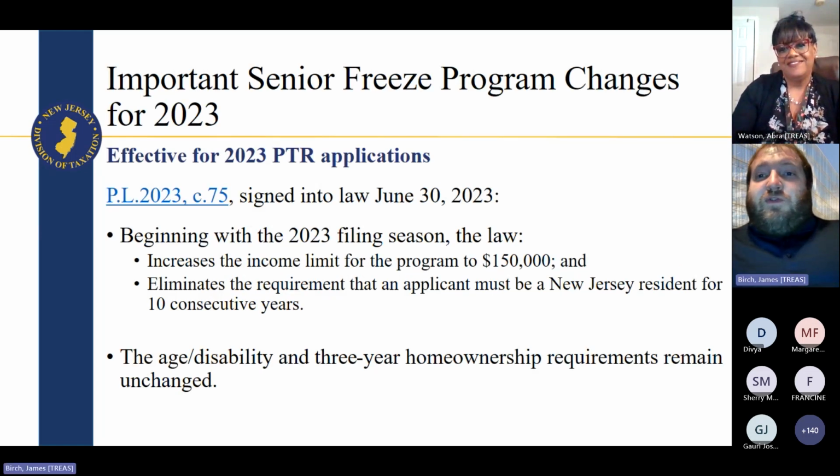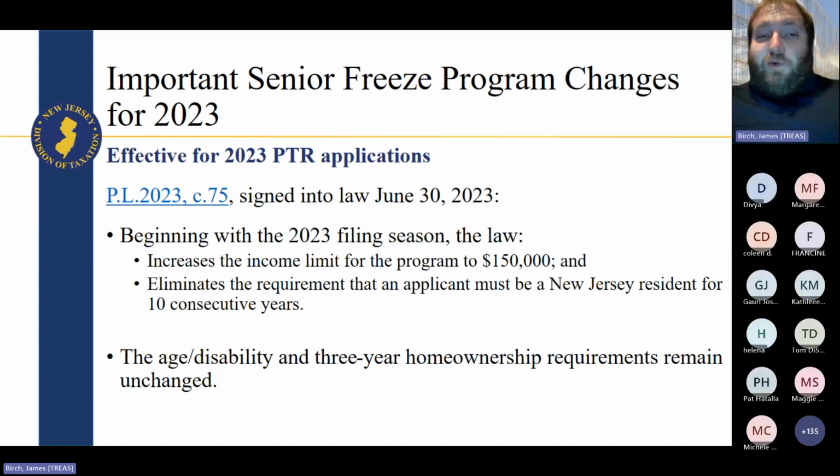We have some important senior freeze program changes for this year. This is effective for 2023. It was signed into law in June of last year. And it said that beginning with the 2023 filing season, so not for previous years, it begins this year, they are increasing the income limit for the program up to $150,000, and it eliminates the requirement that an applicant must be a New Jersey resident for 10 consecutive years. So these two things mean that a lot more people are going to be eligible than ever before.